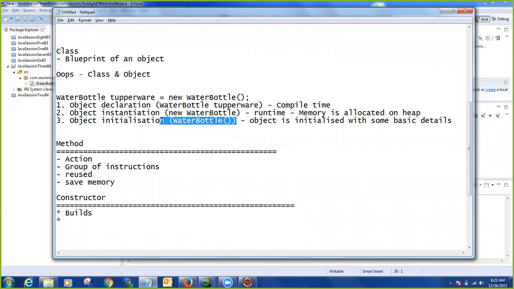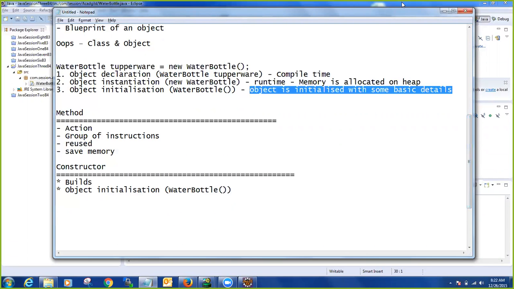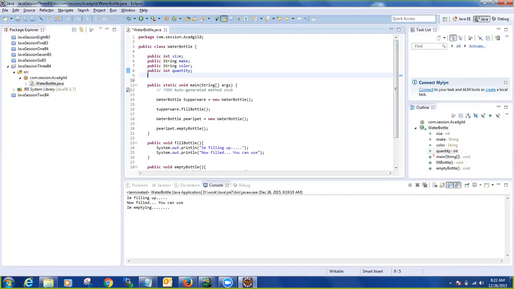Constructors come into the picture in my object initialization phase. What happens in this phase is my object's instance is created on my heap memory. Now I have to initialize or build this object with a certain basic set of values which has to be there within the object when it is used further. For example, here I'll add another attribute, public string brand.